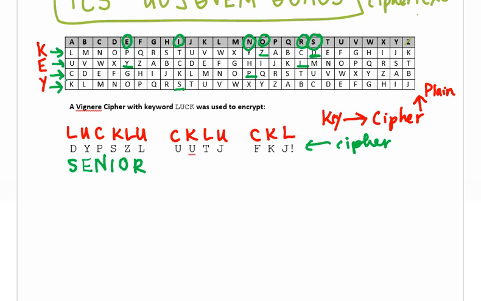Okay. Code row C, I'm looking for a ciphertext U. There it is. That comes from the letter S. Code row K, I'm looking for a ciphertext U. There it is. That is a K. Code row L, ciphertext T. I look up. That came from an I. Code row U, I'm looking for a ciphertext J. That came from a P. Senior skip.